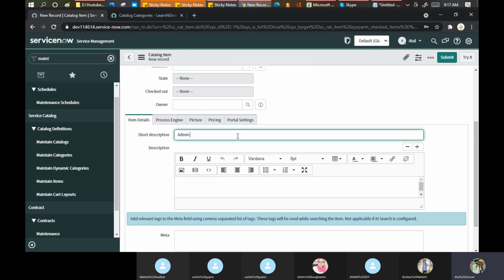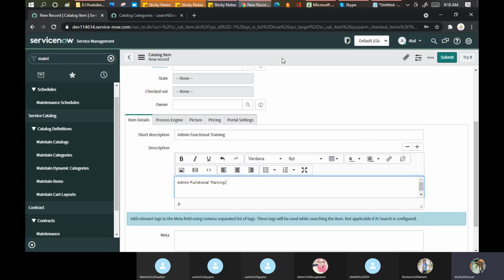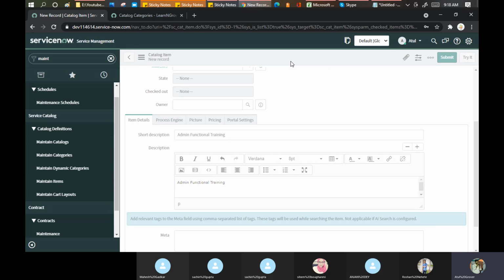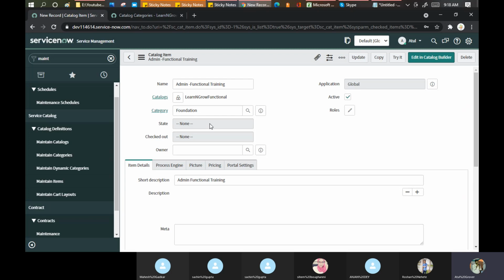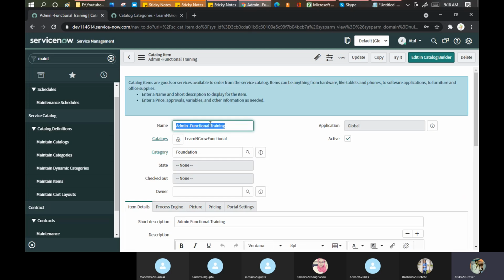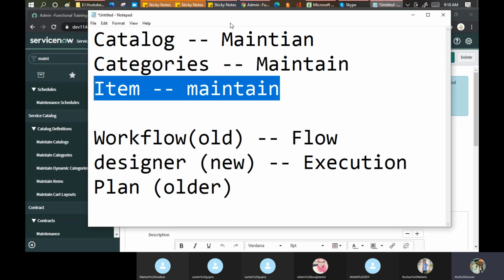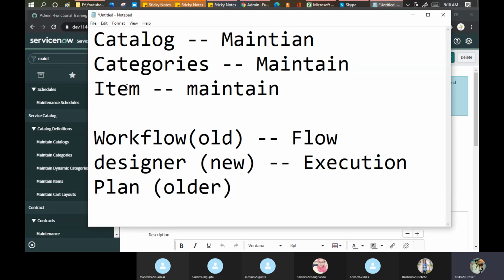Admin functional training. Control A, Control C. Let me put in the description. Now I click on save. Just the basic thing. I'll tell you what is the purpose of all these things. According to my discussion, you are able to understand that we've done the catalog, the category, and the item. So logically, now our item should be available on the service portal. Yes or no?